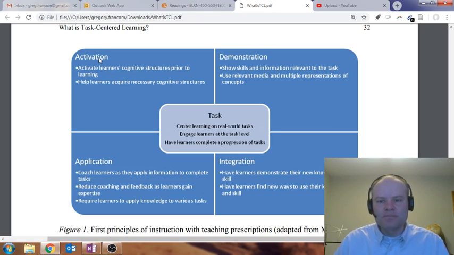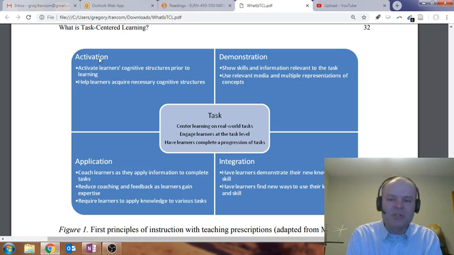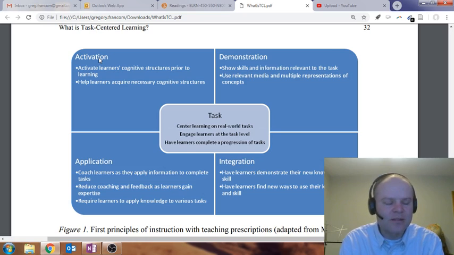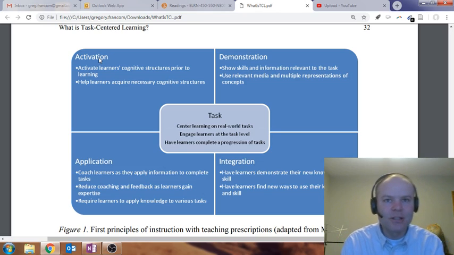Next is demonstration, and that means that the teacher shows skills and information that is relevant to the task and uses relevant media and multiple representations of concepts. In other words, the instructor is going to demonstrate how the task is to be done and provide students with background information and other kinds of information that will help them to understand and do the task. And it's modeling too. It's showing them what to do, what are the steps, here's what to do next, here are some things to watch out for, and that type of thing.